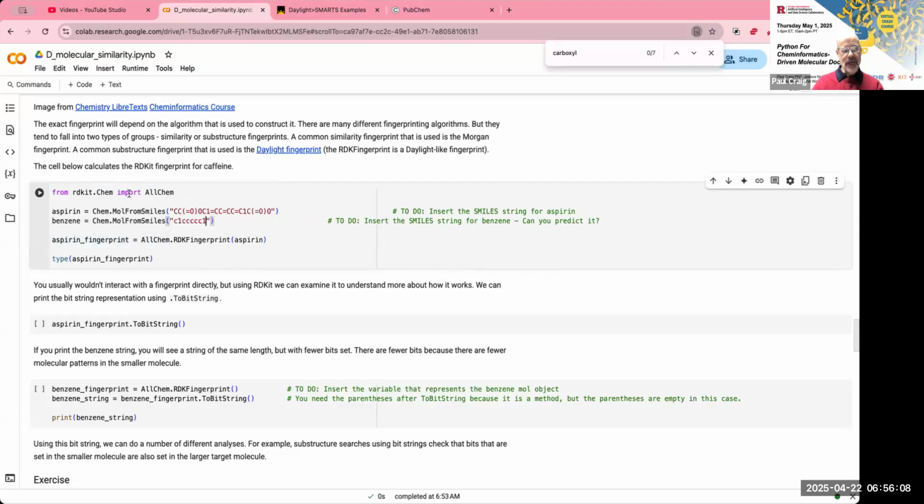So what we're going to do now is develop the aspirin fingerprint, and we're going to ask AllChem. Now notice we say from rdkit.Chem import AllChem. So this is another subgroup of RDKit that contains the fingerprint functions. And so aspirin_fingerprint equals AllChem.RDKFingerprint, and then the variable here is aspirin. And so what's going to happen is we're going to generate that, and then we're going to find out what the type of this variable is.